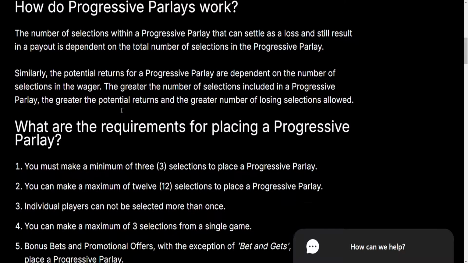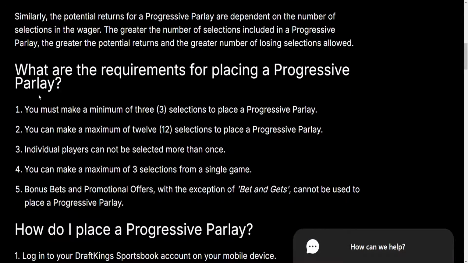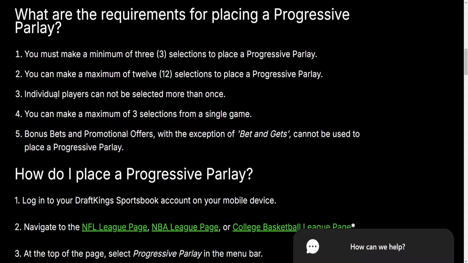So here, what are the requirements for placing a progressive parlay? You must make a minimum of 3 selections to place a progressive parlay. You can make a maximum of 12 selections to place a parlay, and individual players cannot be selected more than once. You also can make a maximum of 3 selections from a single game, and bonus bets and promotional offers, with the exception of bets and gets, cannot be used to place a progressive parlay.